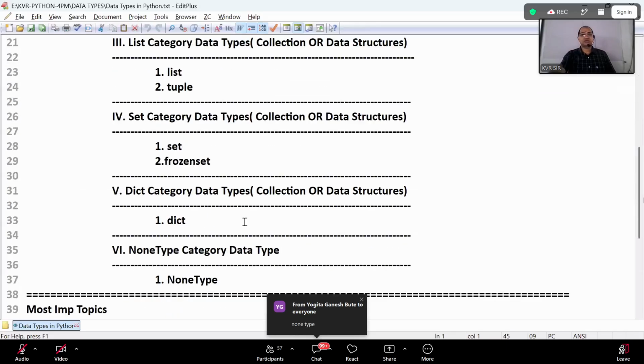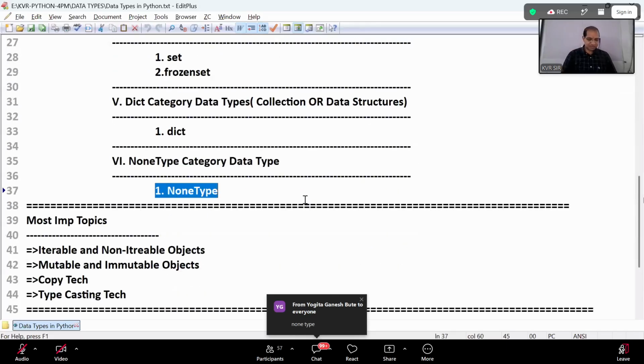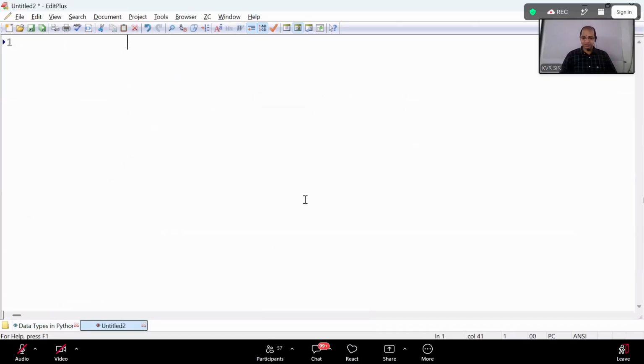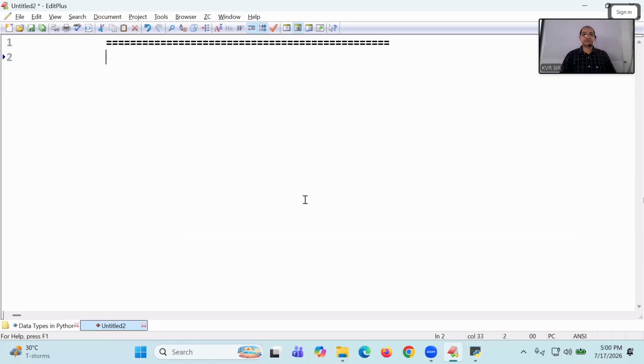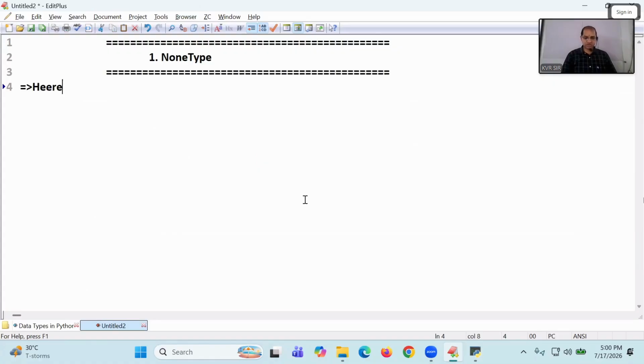So I'm going to enter into NoneType. This NoneType category data type I'm going to explain. Dear students, coming straight here, I'm going to write it. NoneType is one of the classes, a predefined class. Then what is the value of that? Every class object will store data.